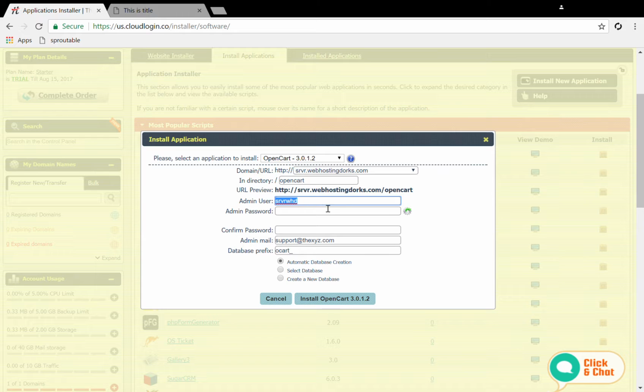Now this is going to be the admin user. So for the purpose of this tutorial, we're going to make it really simple. It's not a good idea to use admin as the username and password as the password, just for the purpose of this tutorial. So you put your email address in here, and the database prefix can be left as such. We're going to use an automatic database creation, and then when we're ready, we're just going to click install down here.